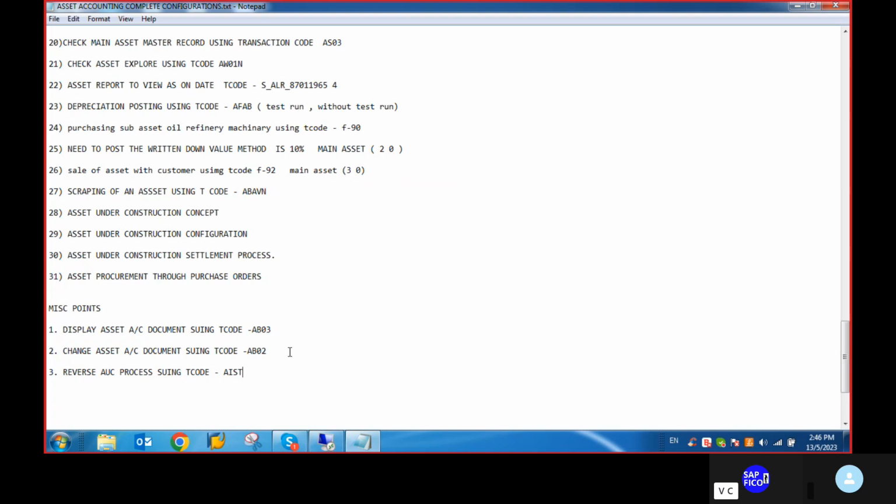Then the next one is reverse other asset document using transaction code AB08.